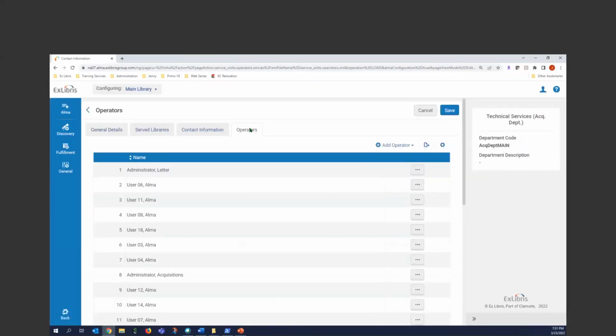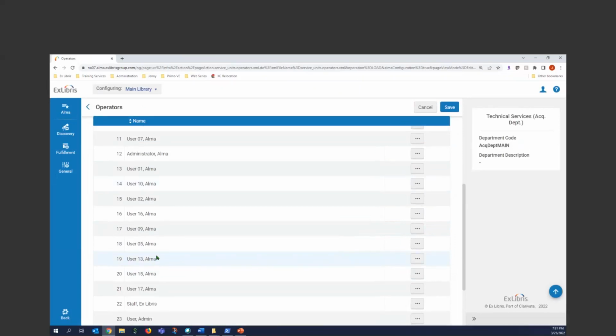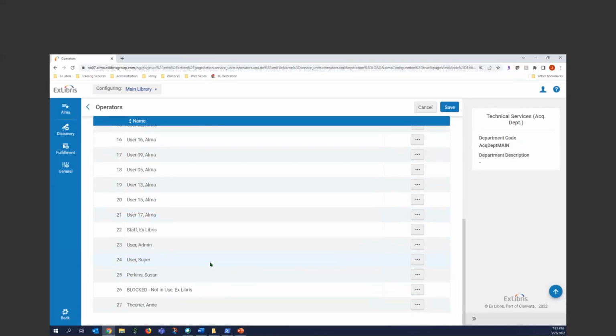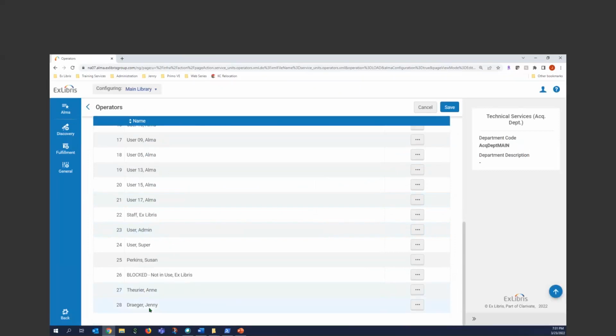And then operators. So the operators listed here are the operators. Am I listed in here? I'm going to add me. I thought I was already added. Might not have been. I must not have been though. Here I am. That's why I didn't see this department in my dropdown.